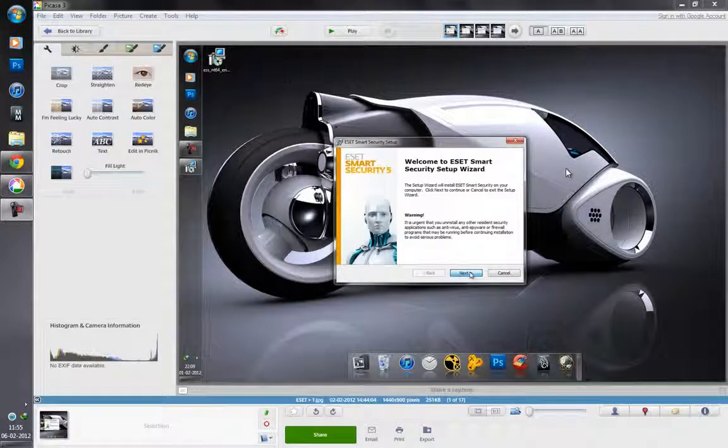Hello guys, my name is Legend Castellino and I'm going to show you how to install and configure your ESET with some basic settings. So let's get started.